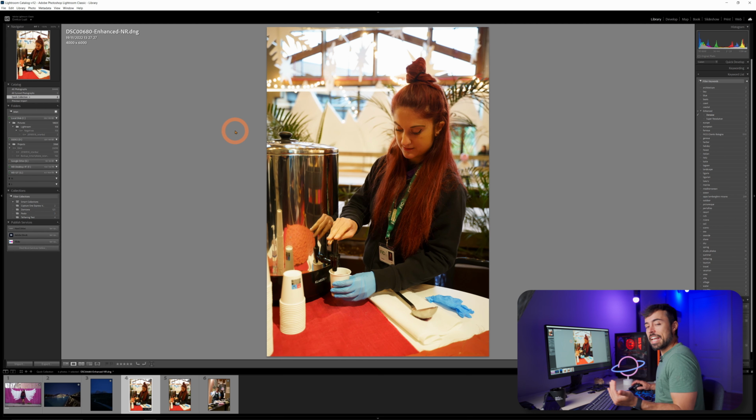And talking about these enhancement features, what if you already denoise the picture, but you want to apply also the super resolution?